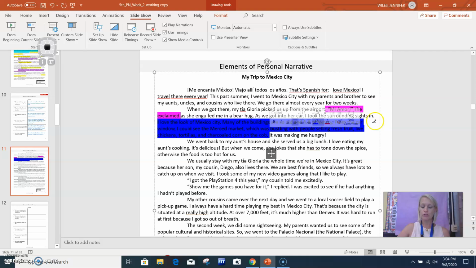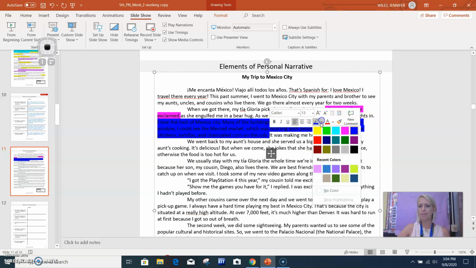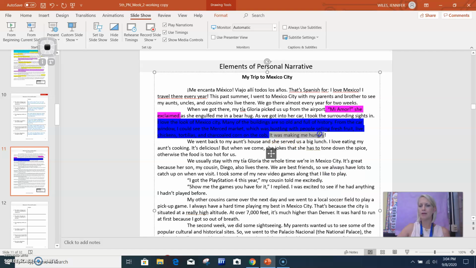The feeling words are supposed to be yellow. Change my color to yellow. It was making me hungry. So already we've seen some dialogue, we've seen thoughts and feelings, and we've seen a description of the setting, and we're barely through the story.